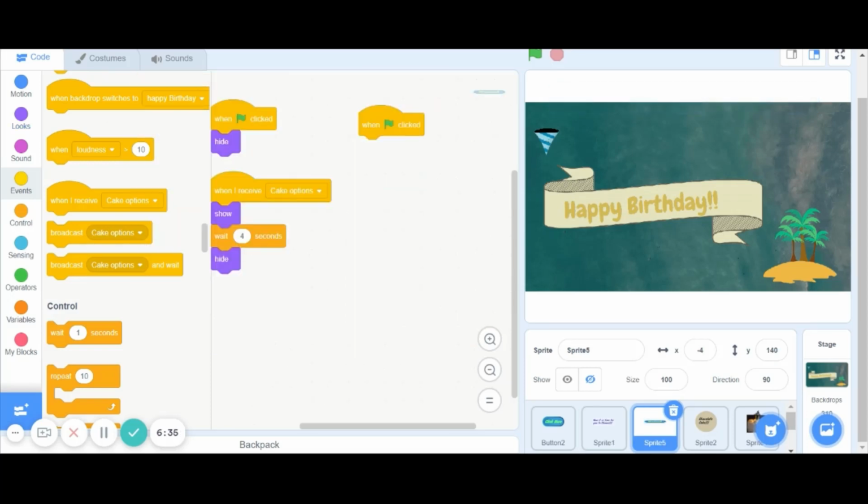Now for this part. So basically, when the flag is clicked, we have to hide. And then when you receive cake options, which was broadcasted in the previous sprite, it will wait for 4 seconds and it hides. So basically, 4 seconds is supposed to be sufficient enough for the person to choose their cake and for the birthday song to start playing.